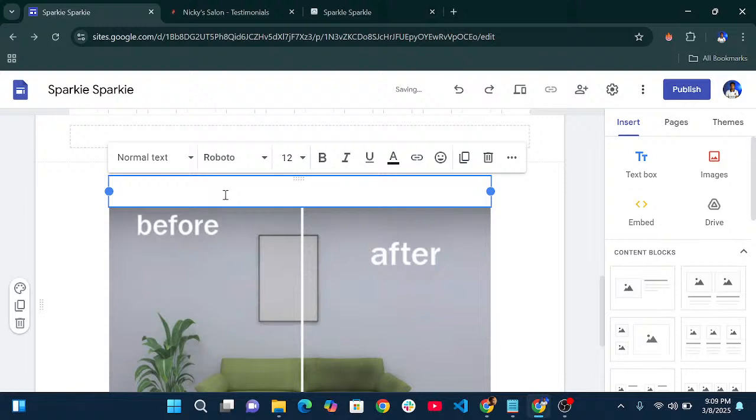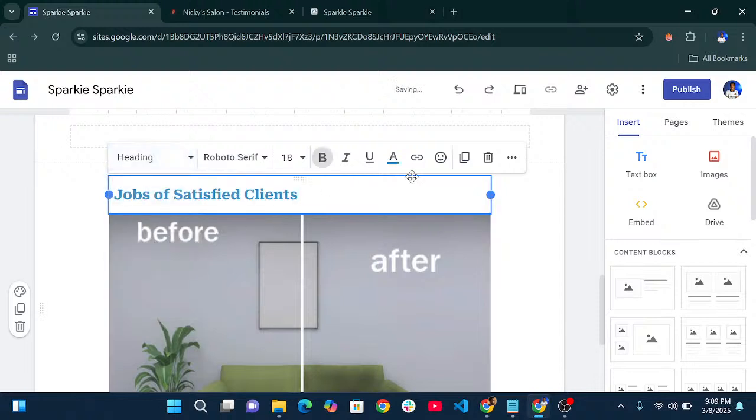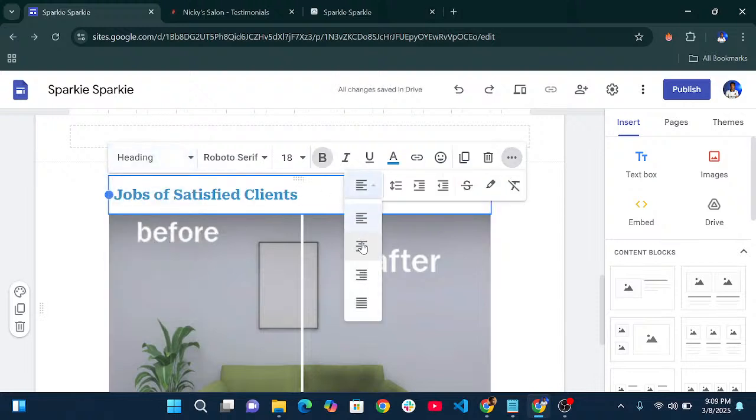I'm going to say jobs of satisfied clients. I want to quickly change this to heading and change the alignment to center.